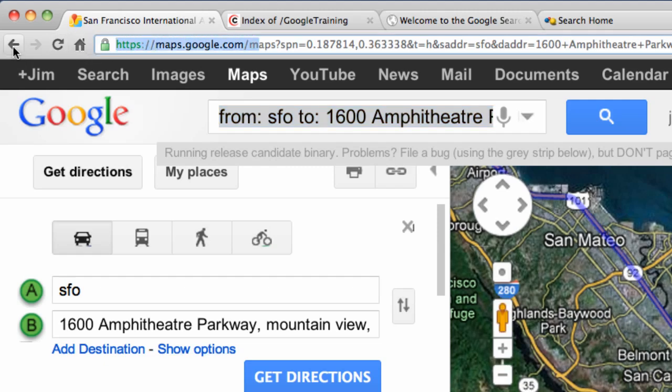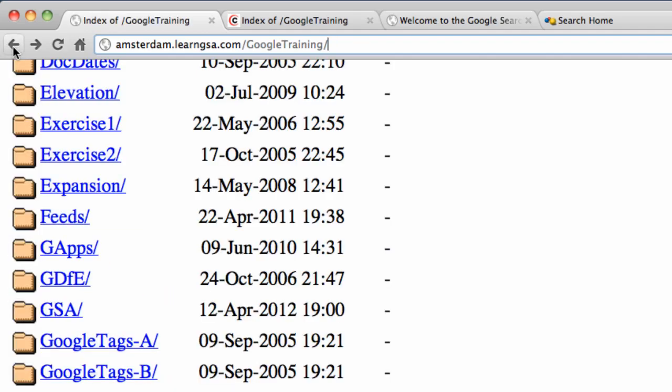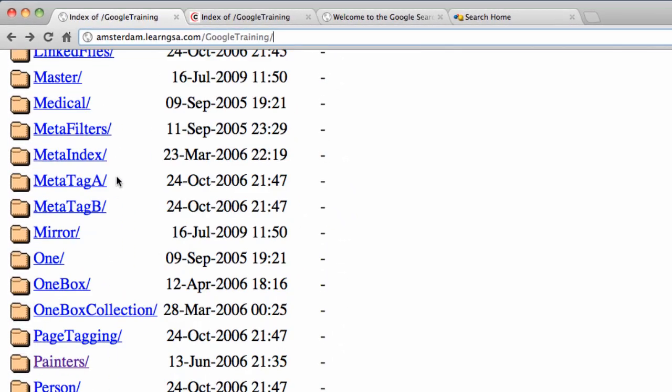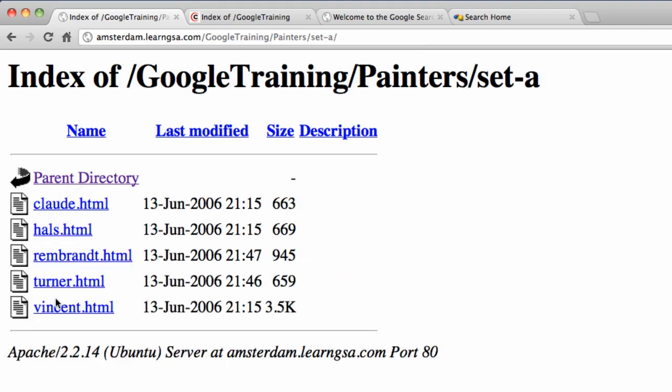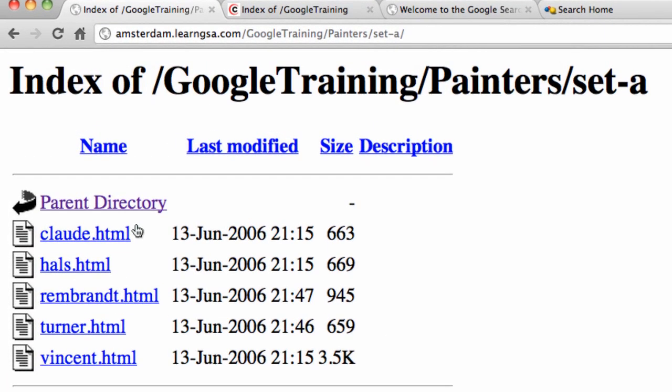Let's look at the painters directory that we will specify in the follow-on crawl patterns for both the Amsterdam and the Athens server. To avoid crawling us twice, we'll set the servers in a duplicate host configuration. Inside the directory, there are several HTML files containing content on various painters, such as Claude and Monet.